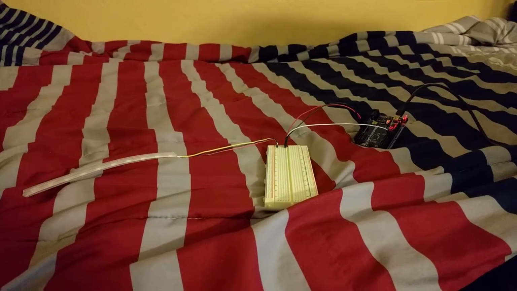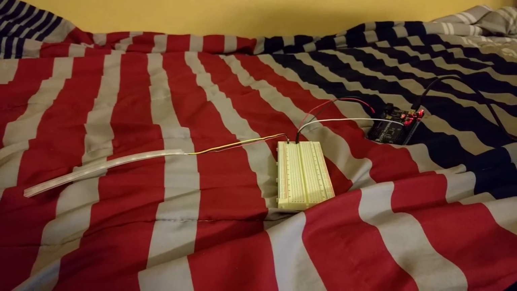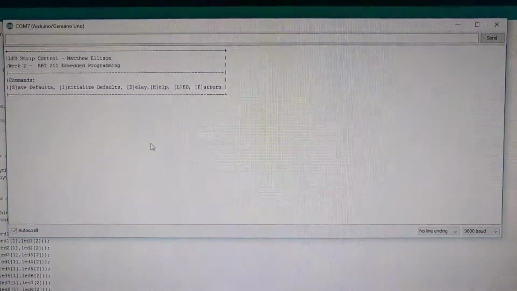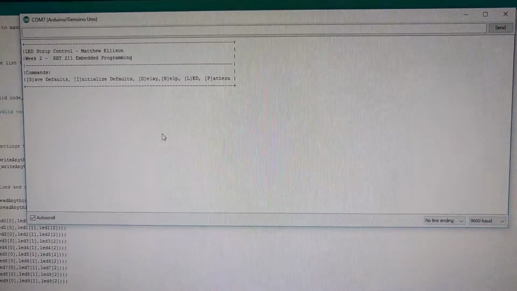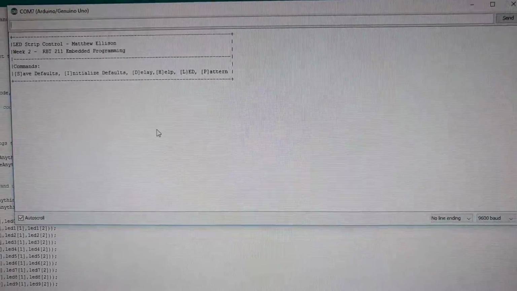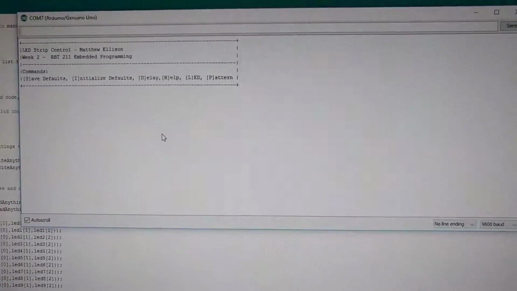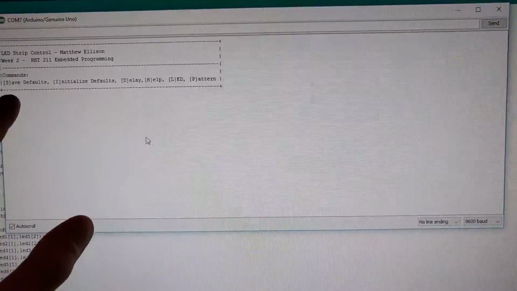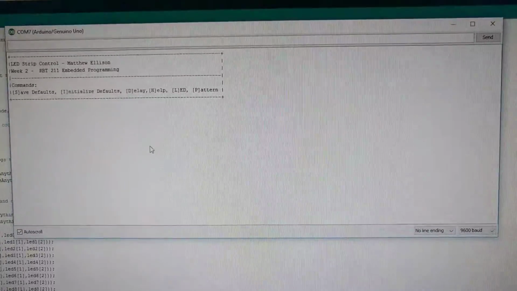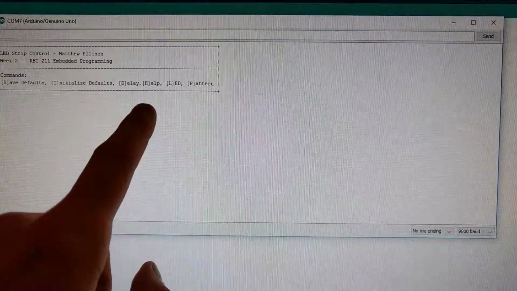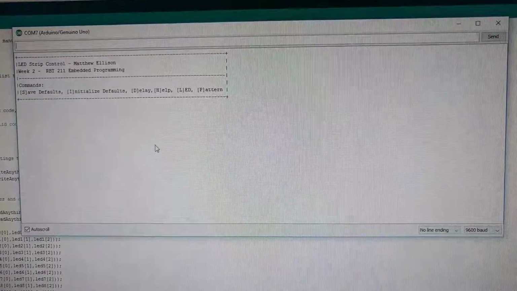This is my Arduino LED strip that is controlled by a serial monitor with commands. When you first run the serial monitor for the Arduino, it brings up this little menu that I have. These are the different commands: save defaults and initialize defaults, which both use EEPROM. Then there is delay, help, LED, and pattern.